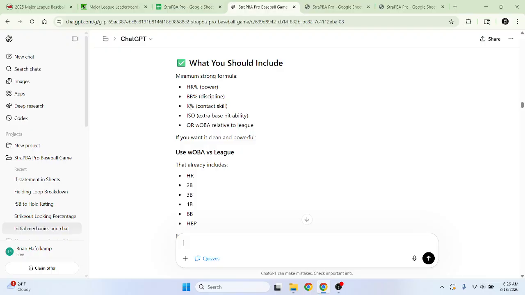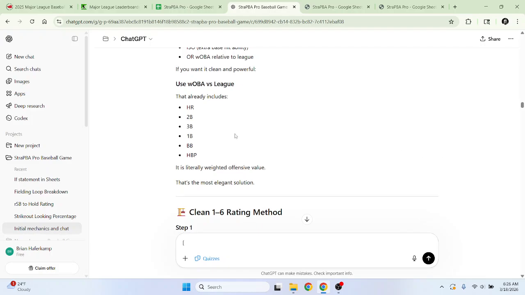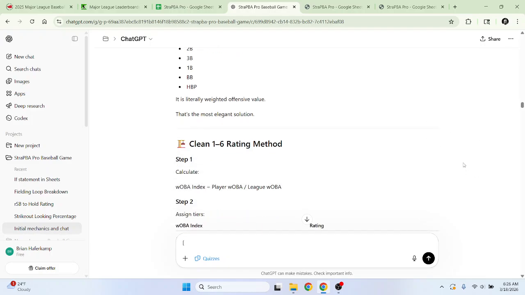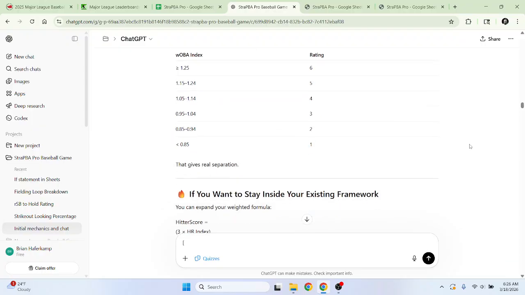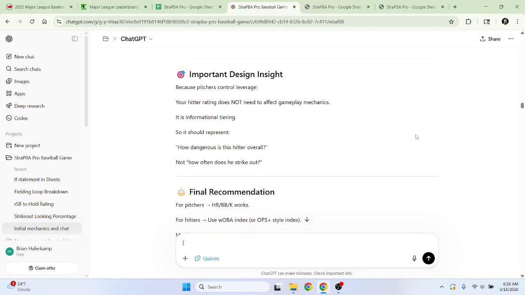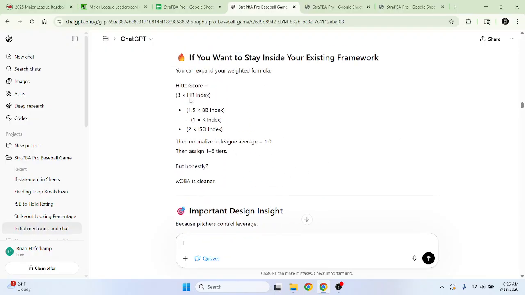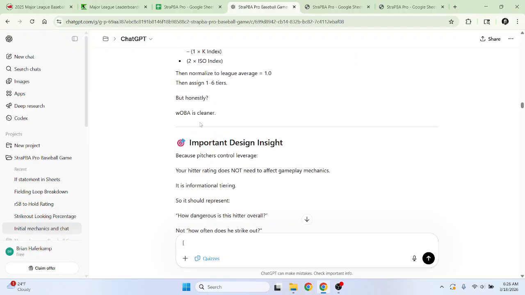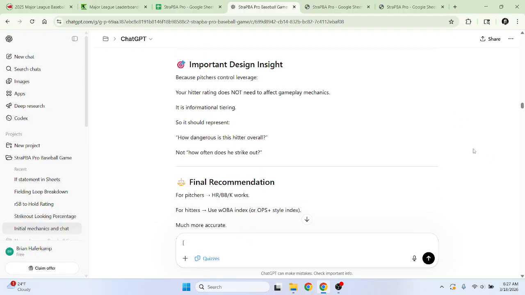So we have home runs, walks, K percentage, ISO, which is slugging minus average, I believe. Slugging minus average. I think that's right. Or you can use wOBA. And so wOBA against the league is great. I did not wind up using wOBA. I wound up using OPS. So if you want to stay inside your existing framework, then you would use home runs, walks, Ks, and ISO. ISO could be easily configured from what I have. wOBA is cleaner because it takes in all those things already.